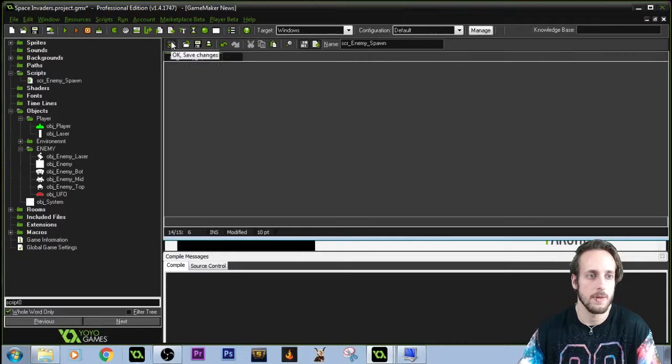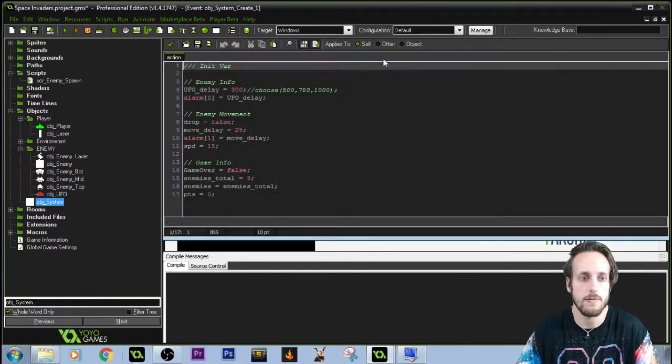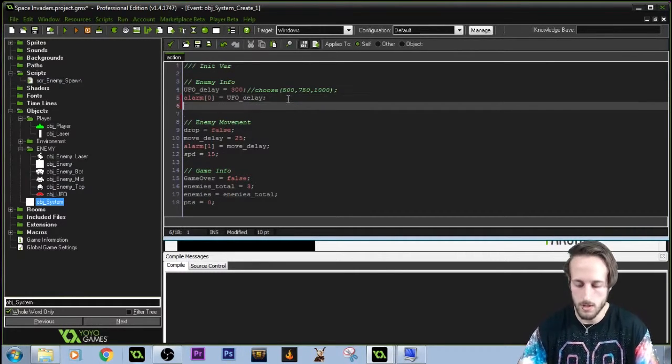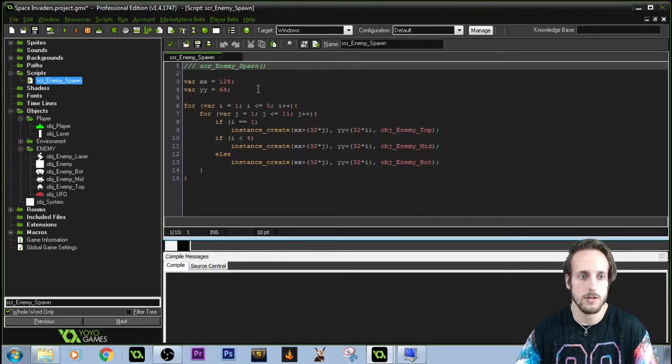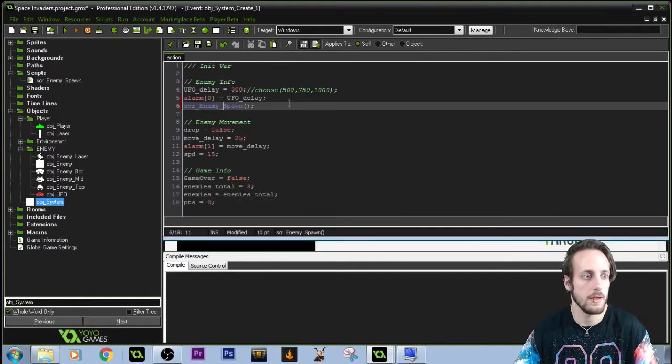Super quick, super simple. So to test this out, we need to go into the system object. In the create event where we have created the enemy info, we actually need to call that script. And this is how scripts work. So we can just call script underscore enemy spawn. And that's it. All of the code that we just typed in will be pasted right here. So if we middle click on that, it'll bring us to our script. We have our starting coordinates and then the nested loops to print them out.